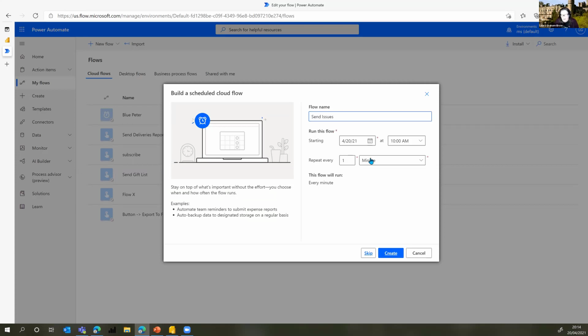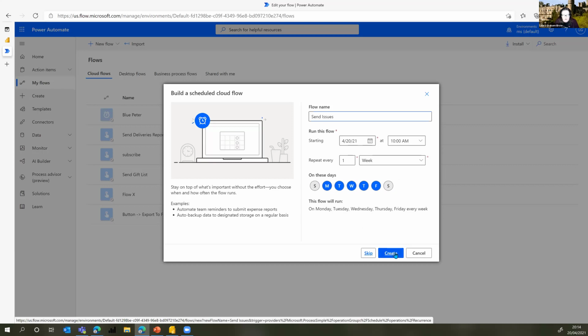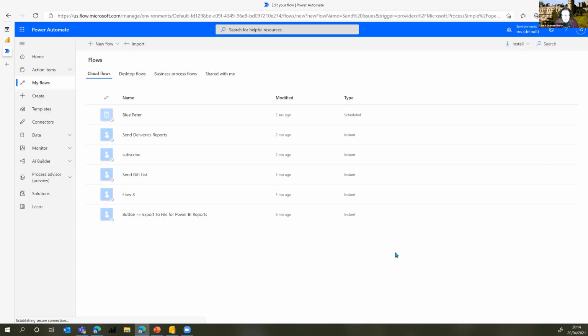Send issues. We can say when it starts. You can repeat. Please don't leave it on 1 minute because you will run out of flows that you're allowed to run. So if I go to the week, I can choose which days of the week it happens on. So there we are. We can have it on every day of the working week, and I can click start.